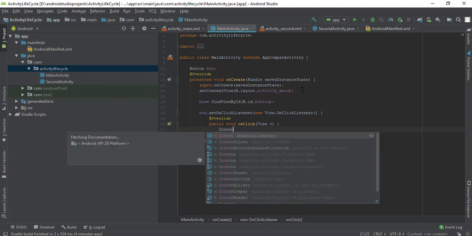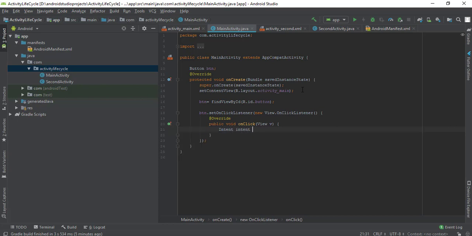If you don't know intent, I will explain them later. For now you can understand it as a container that holds the information about which activity to start and from which activity to start, and if you want to pass some data to the other activity, then you can do that with intents. So for that I have to give it two parameters, two arguments.